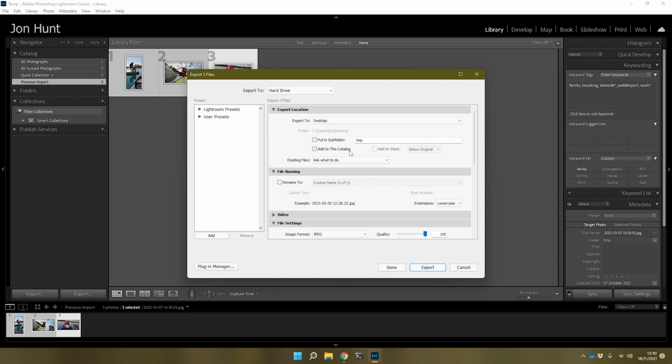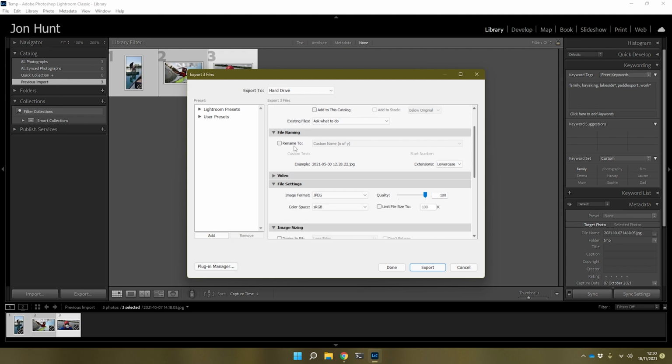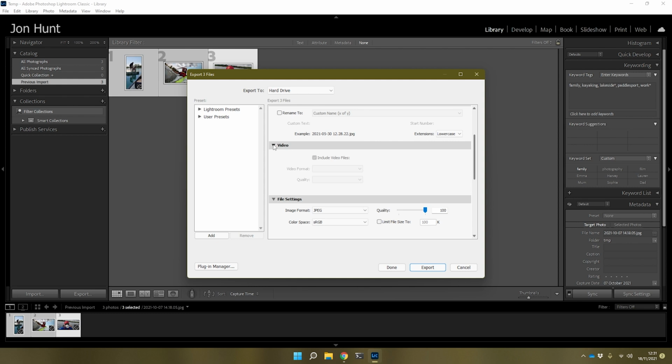There's various choices about what to do if there are duplicate file names, etc. And indeed, next options down, we can choose how to rename the file if we want to, or leave it as whatever the file was called previously, etc. I don't use video in Lightroom, but there are options for video, and there's some video export options there, but I'm just going to skip over it.